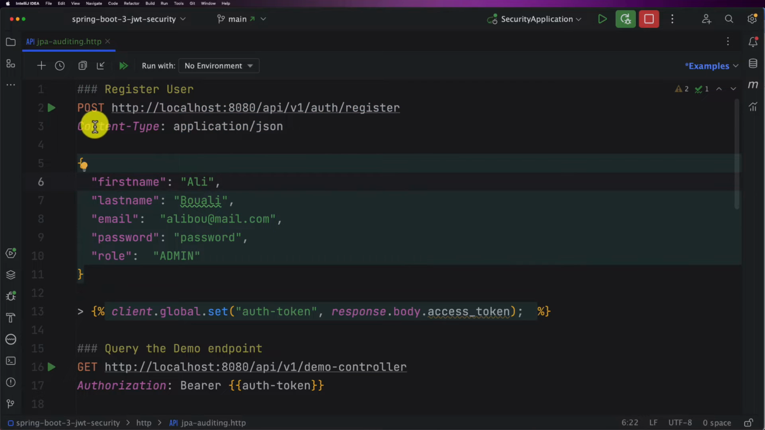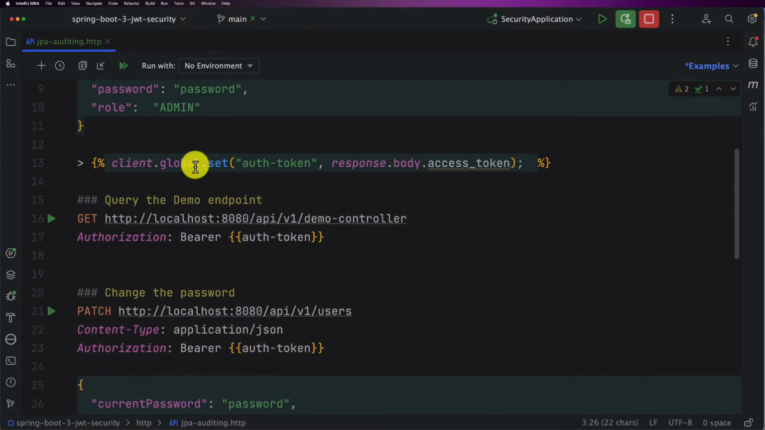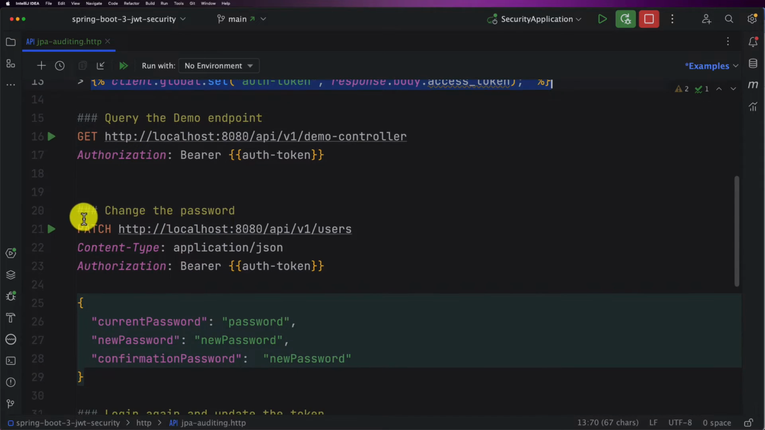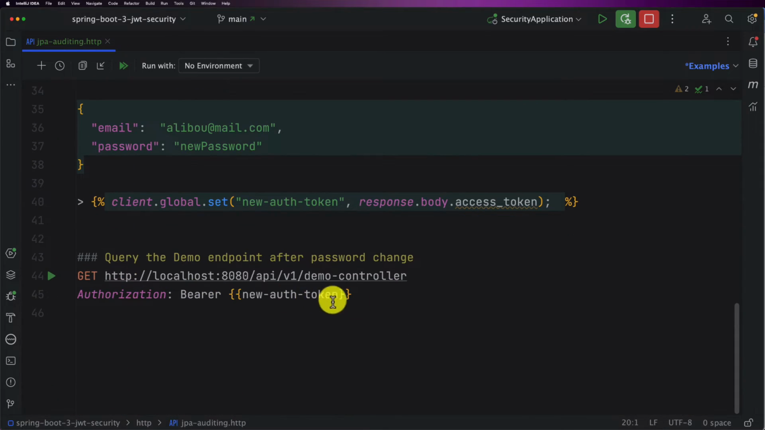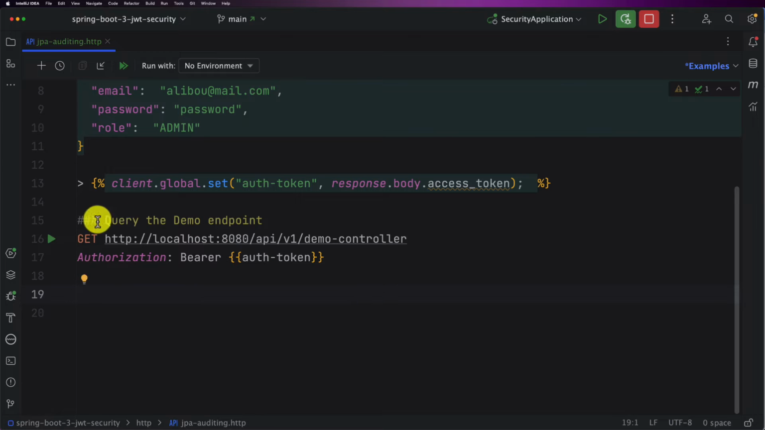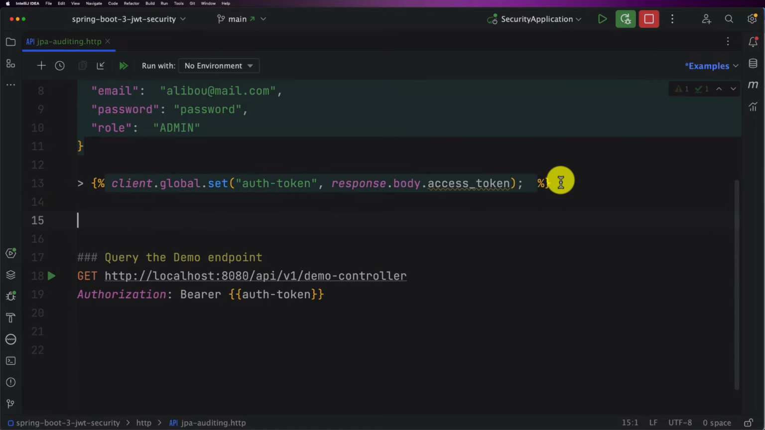So the first thing, we can keep this one. Then we need to save the token, since this is something that we need. And finally, let's keep this GET query and remove the rest. So let's clean up the rest. For this one, let's keep it. We will come back to it later on.